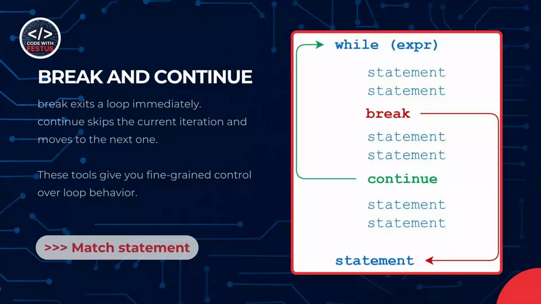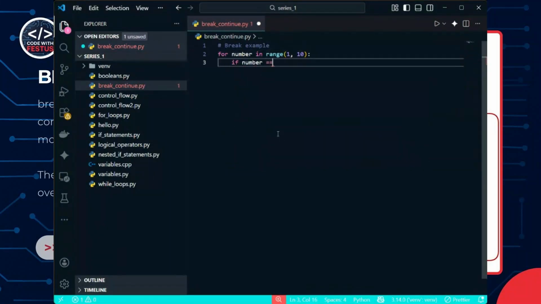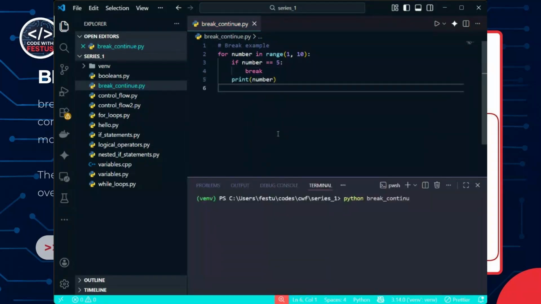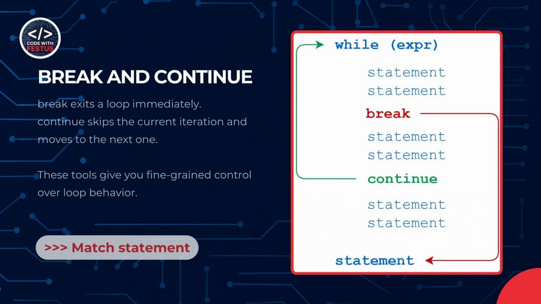Break exits a loop immediately. Continue skips the current iteration and moves to the next one. Example: for number in range(1, 10): if number == 5: break; print(number). These tools give you fine-grained control over loop behavior.